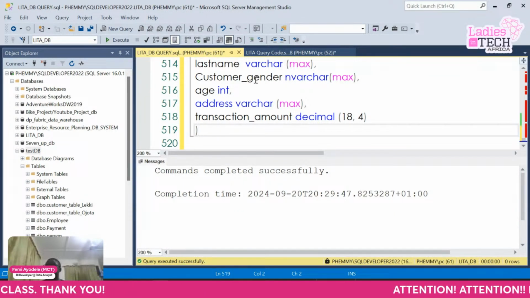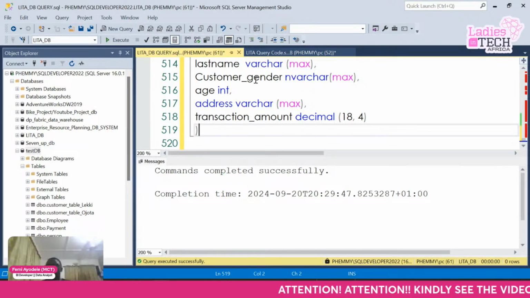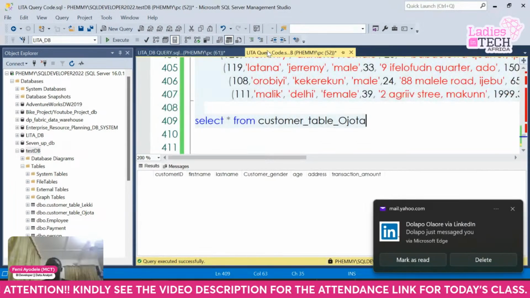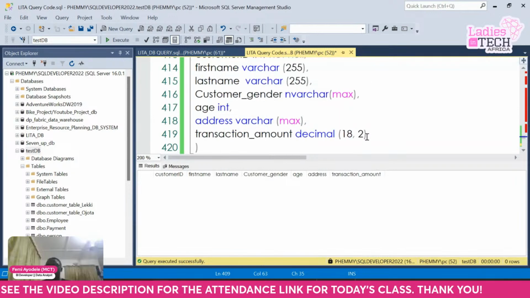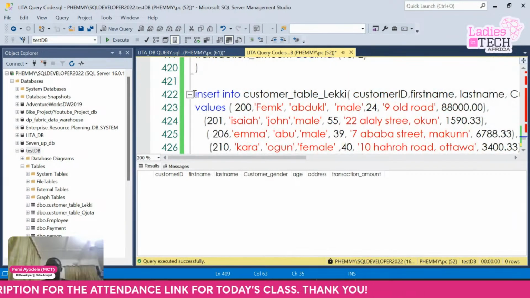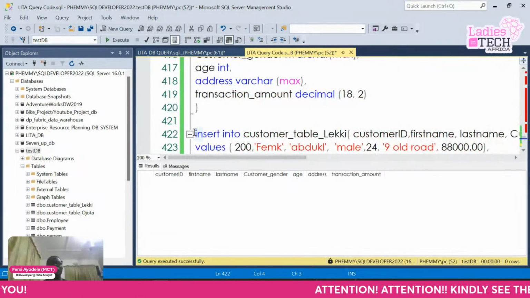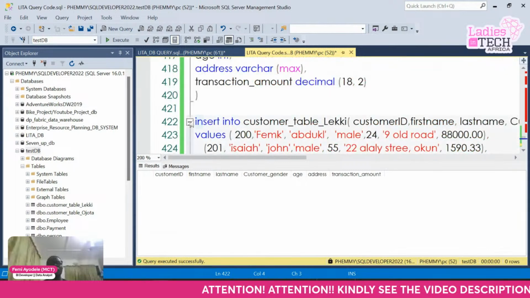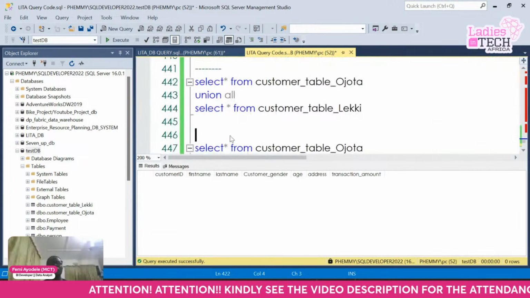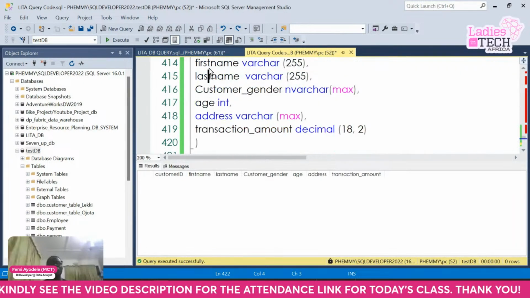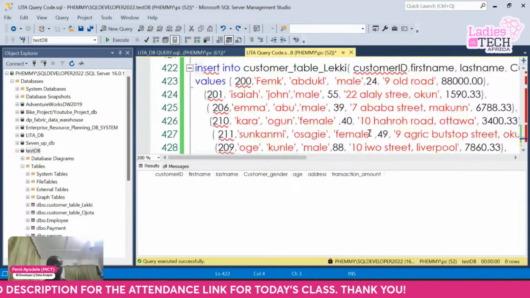Okay, so now we've been able to create tables for Marina and for Lekki. Now let's insert information into our Marina table, right? Okay, so I have it here for Marina. Okay, sorry guys, let me.